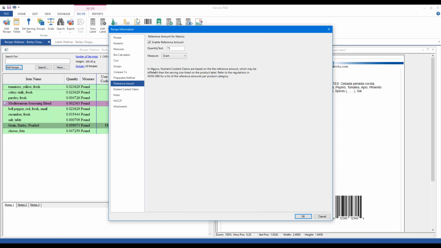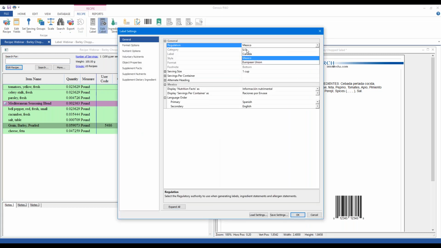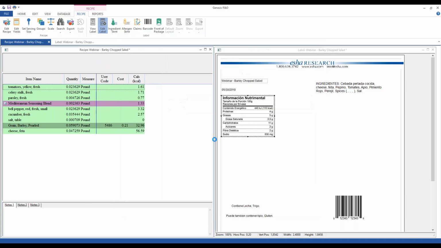So for this one, it says in Mexico. So we know we're making a Mexican label, and it shows the reference amount for Mexico specifically. These do change based on the countries too, as Alicia mentioned. So the reference amount in Mexico probably isn't exactly the same as the reference amount in the United States for that specific type of product. Same thing goes with Genesis. If I was to change my label back to a US 2016 label, hit OK.